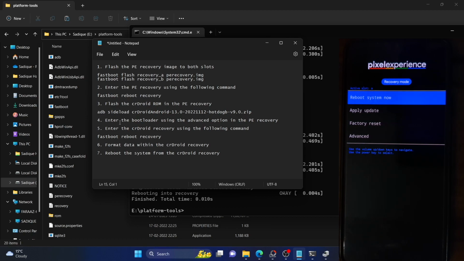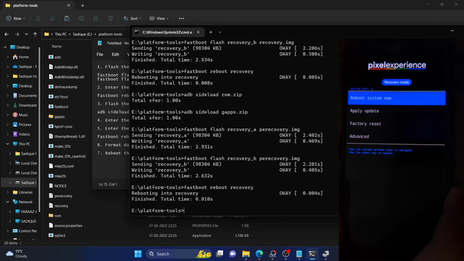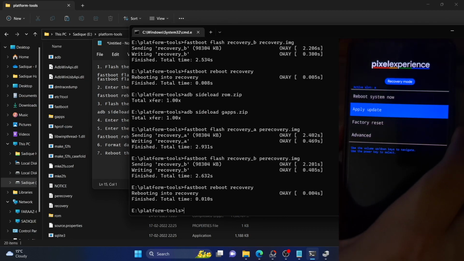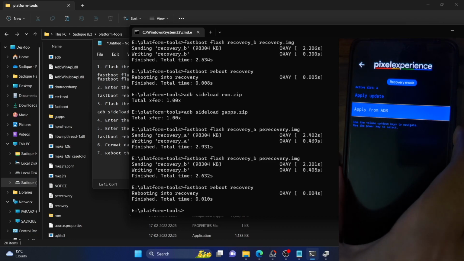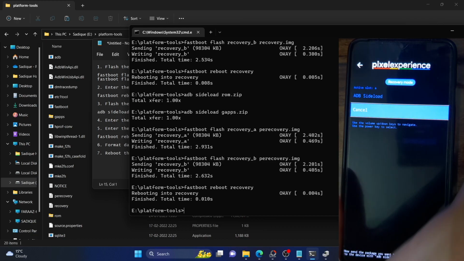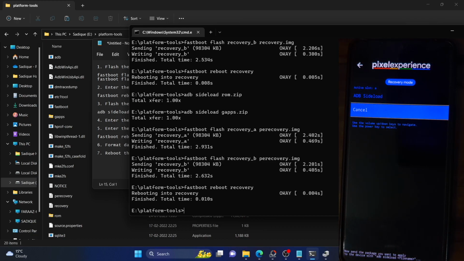For that, we'll again be using the same sideload process. So use the volume keys to bring up the apply update option and press the power key to confirm. Again, select apply from ADB and press the power key to confirm. With this, your phone is now in the ADB sideload mode. You will now have to simply execute the command ADB sideload followed by the name of the ROM file, which in our case is rom.zip.